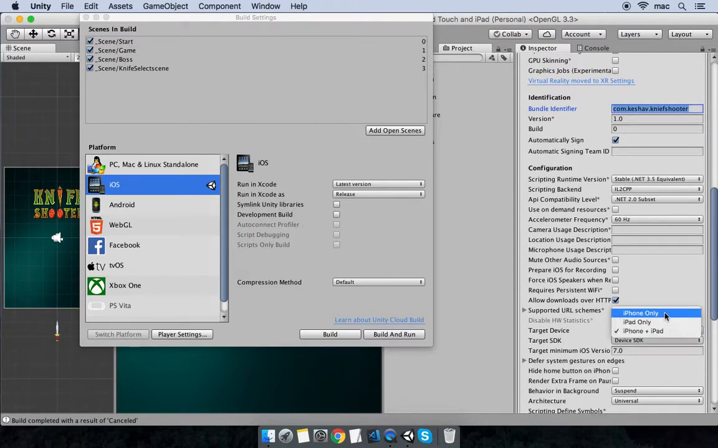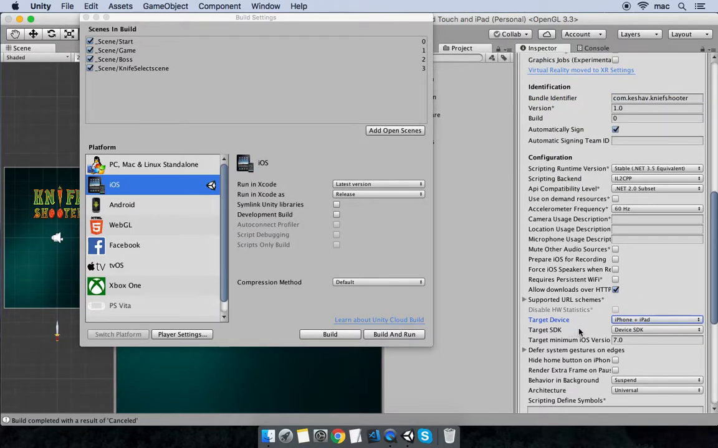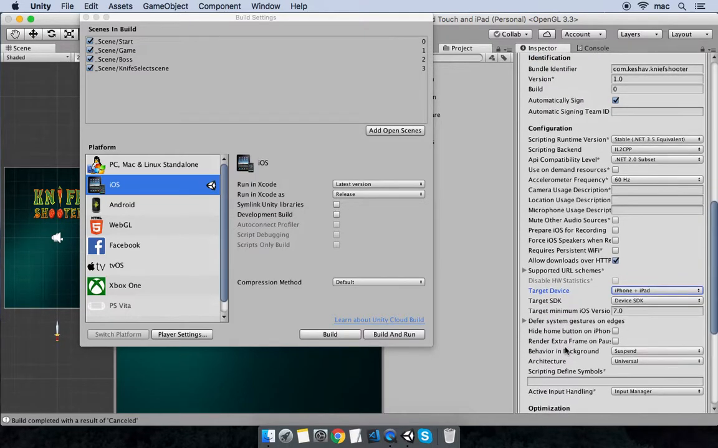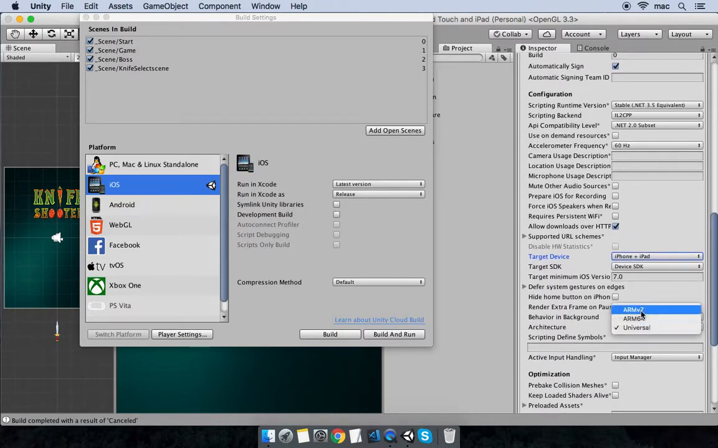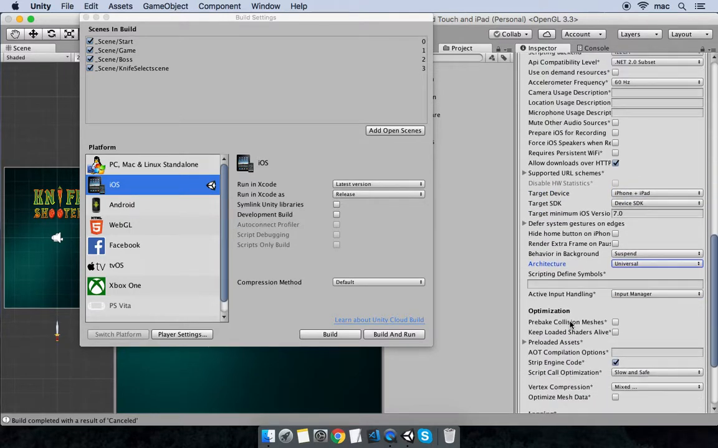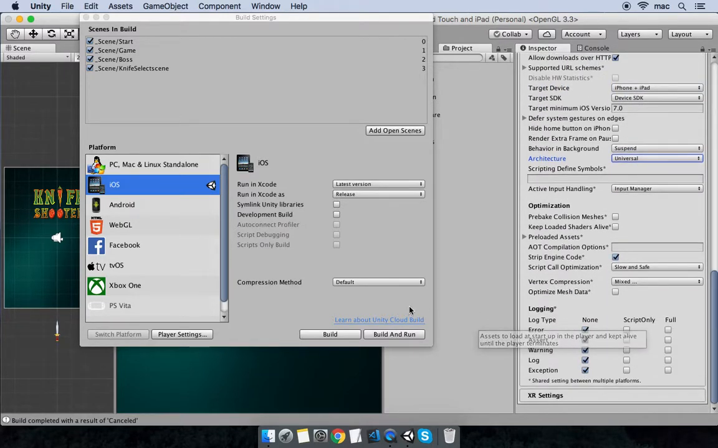If you have a game for only iPhone, choose iPhone. For only iPad, choose iPad. Choose target SDK as device SDK. Choose architecture as universal. Now we build this code for the iOS platform. So click on build.